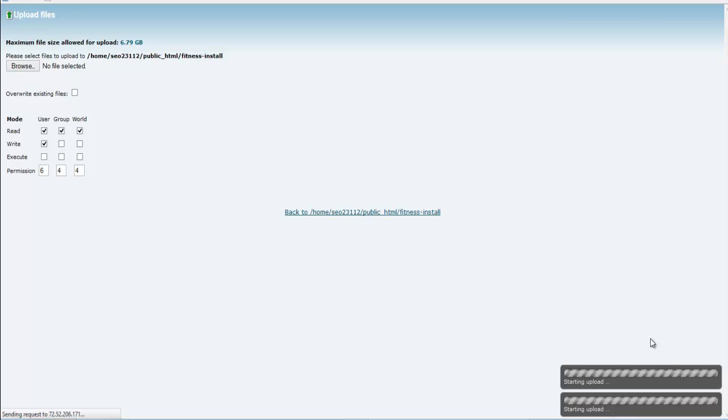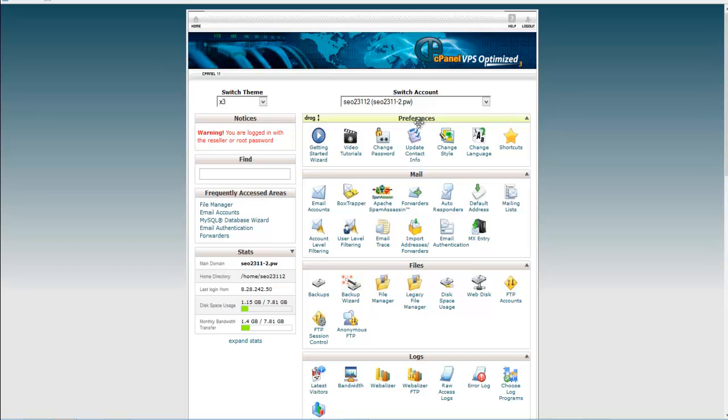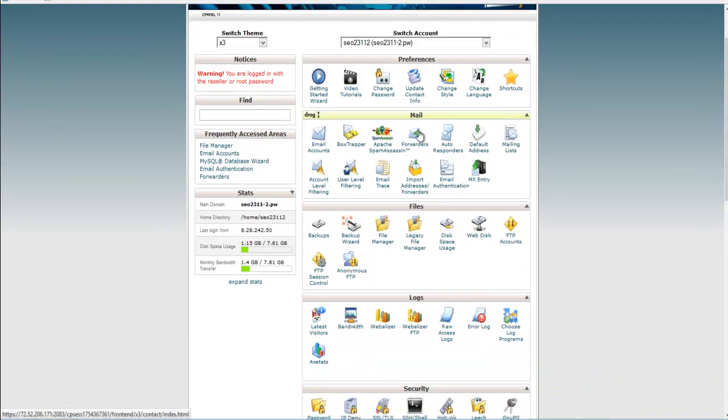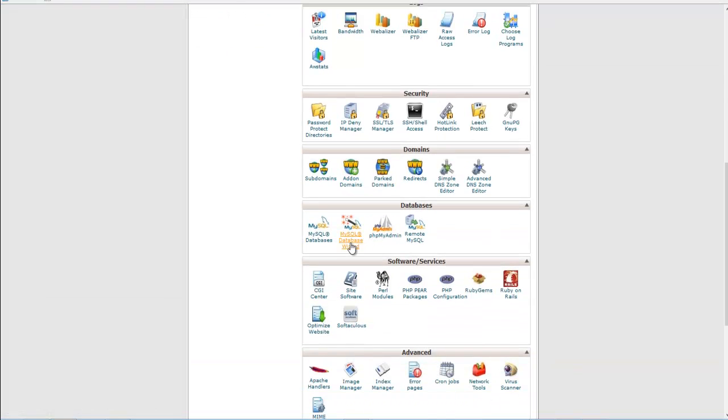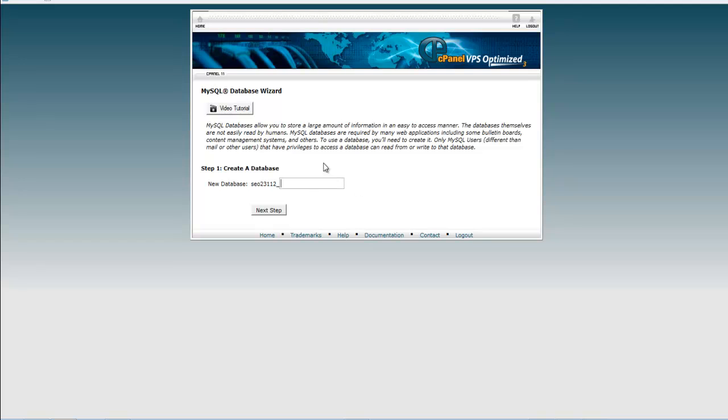Now we don't want to waste any time, so we want to make best use of our time. So while this is uploading, instead of just sitting here and waiting and watching it upload, we're going to go back to our cPanel home. We have to create a database for this particular site. So we're going to scroll down and click on MySQL Database Wizard.